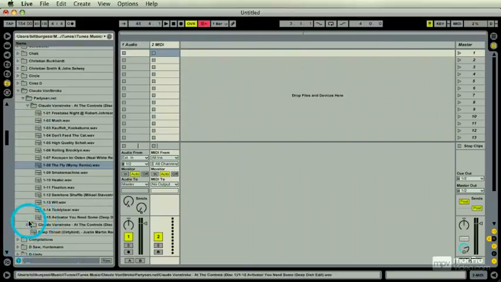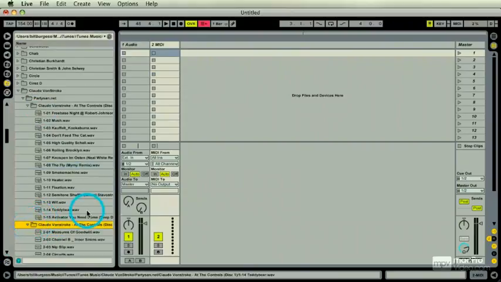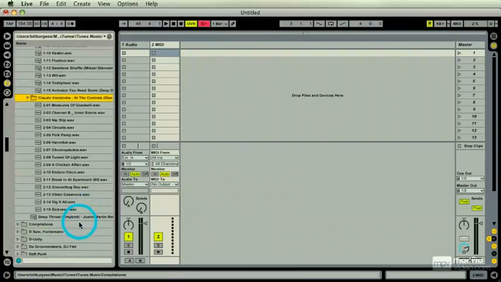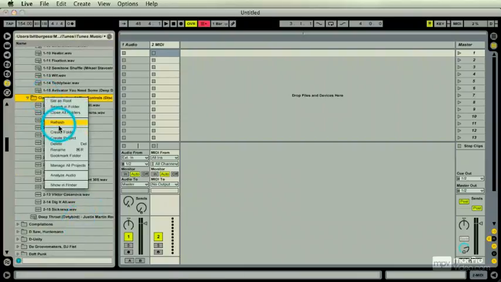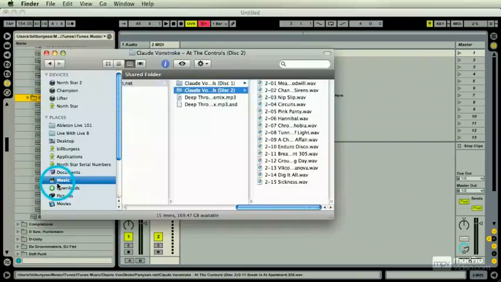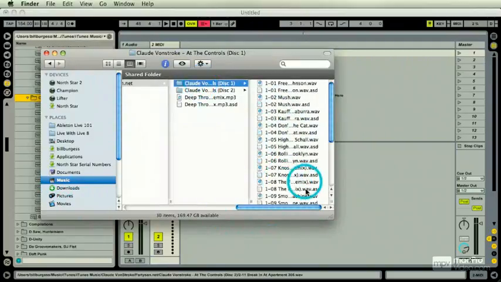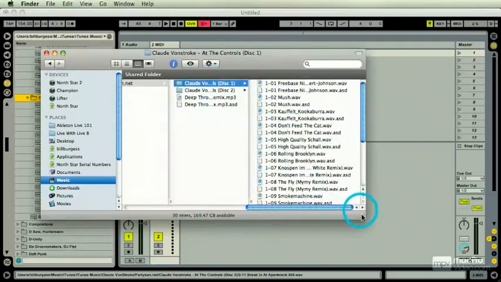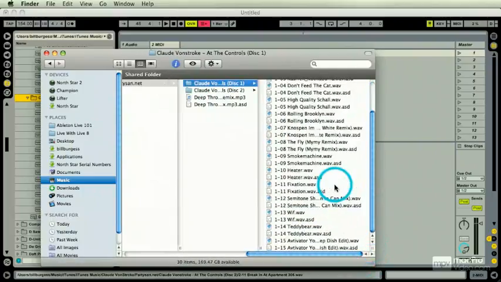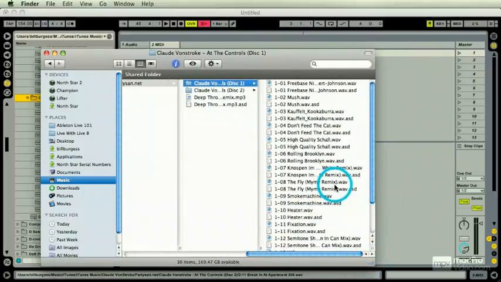And here's what that is. I'm going to go to my second Claude Van Stroke disc. And when we look in the Finder, we look Show in Finder, and I see my files. When I go to my Claude Van Stroke disc 1, I see double my files. I see these ASDs. These are Live's way of analyzing these tempos.